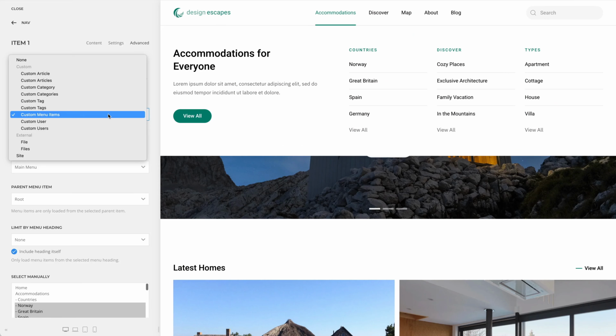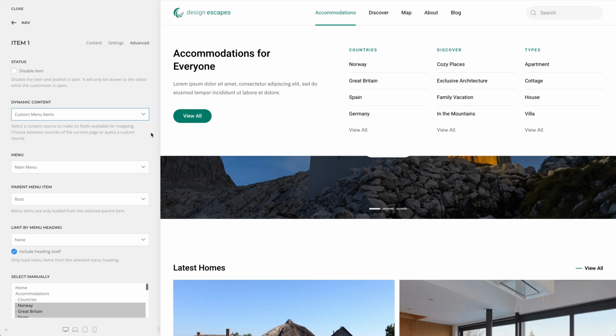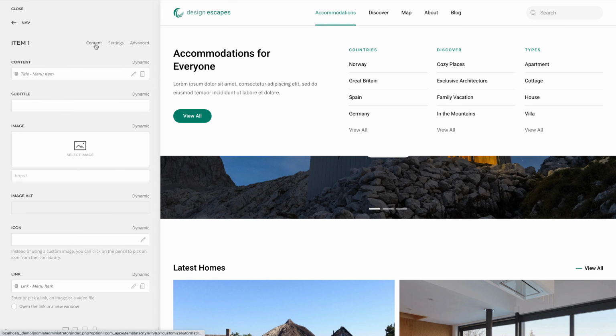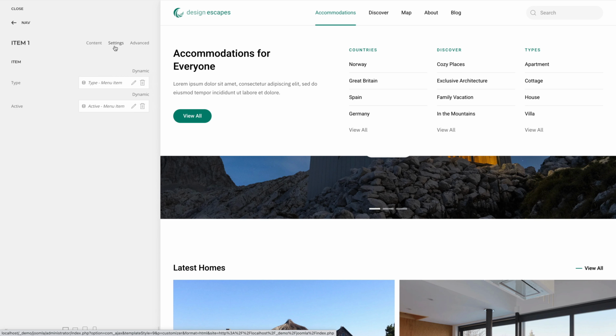So how do we get menu items into your mega menu builder? We've added a new custom menu item source that loads all menu items from the parent item. Just use the completely reworked nav element. Now you can map the title, image, icon, subtitle, and link of your menu item. You can even map its active state and the menu item type to create headings and dividers.